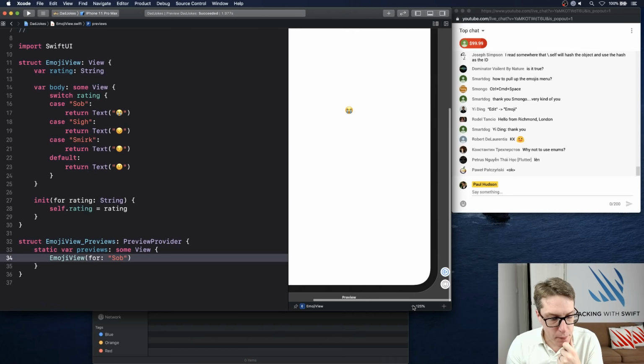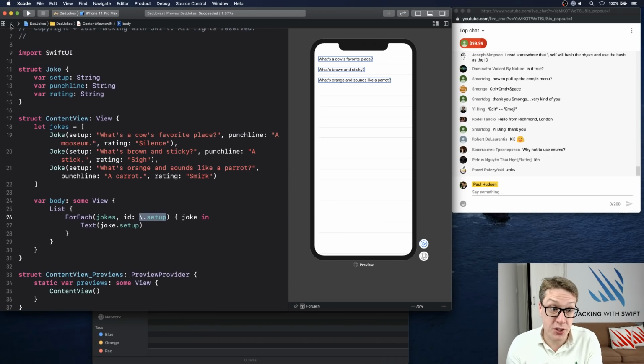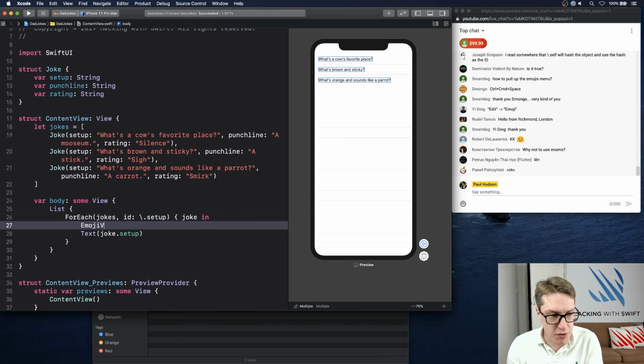Okay, so we can now use that inside our content view, our new emoji view, using that whole composition thing. So you can see we have our list, our table of stuff. For each joke, make a row. And the row right now is just some text. What we want to do really is say not just text, but also the emoji view for joke.rating. Rating, like that. Show me the correct emoji for this joke.